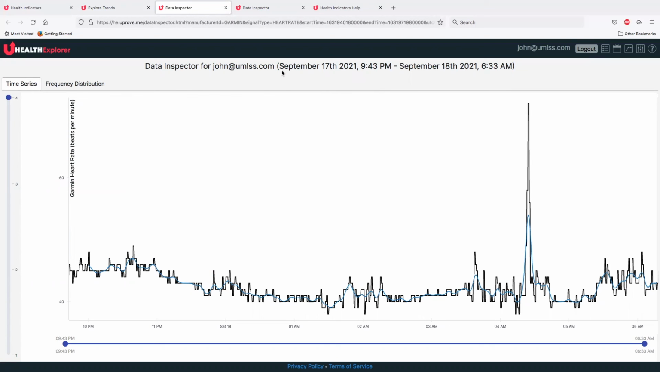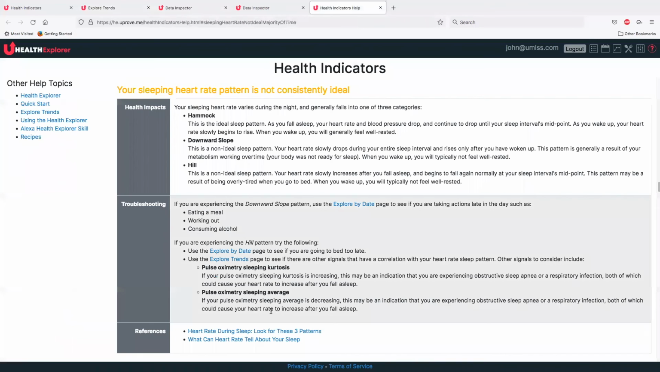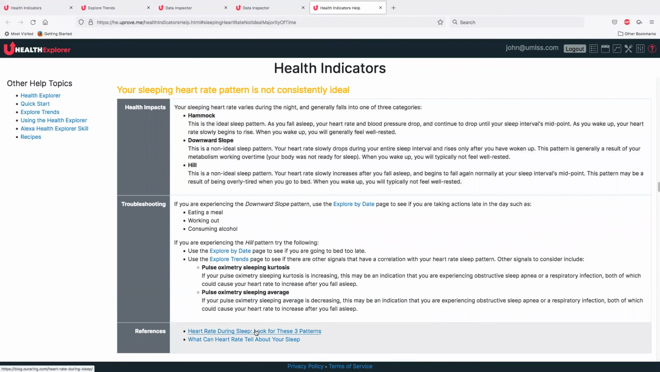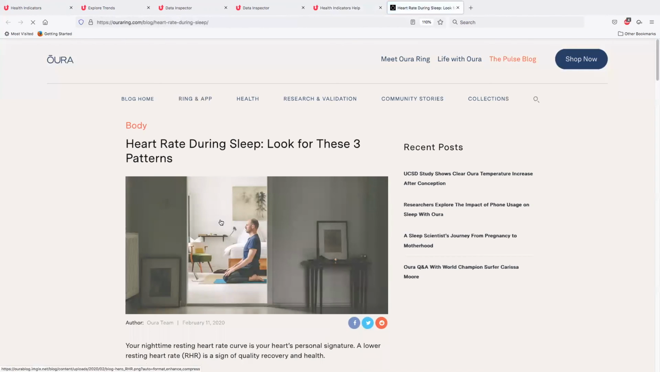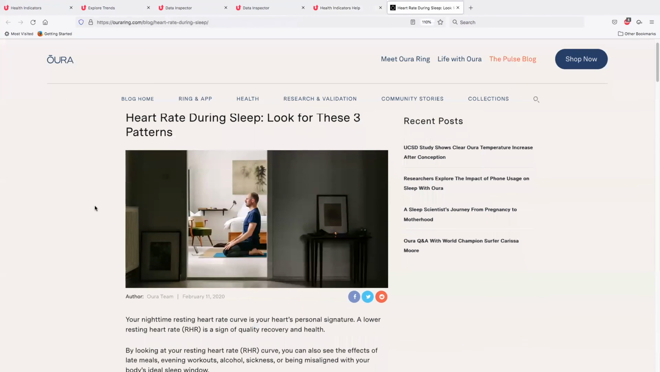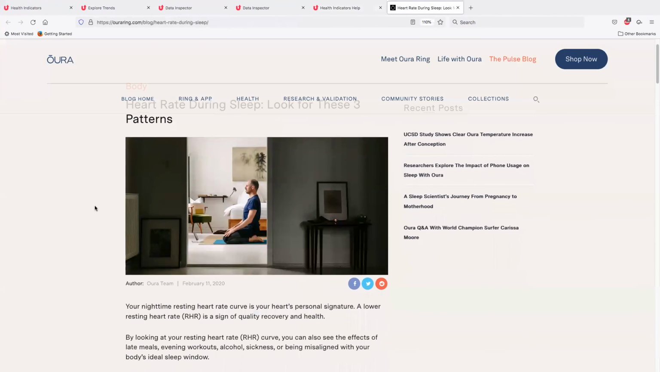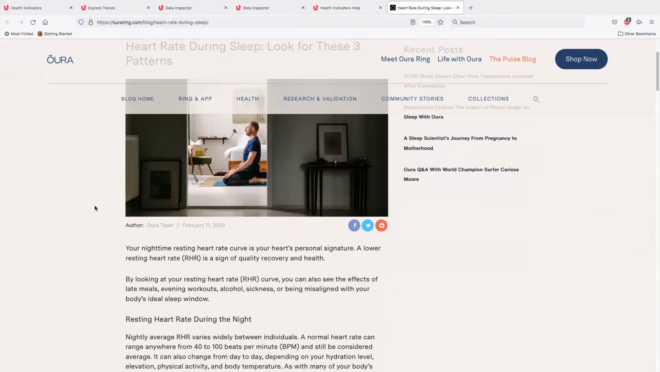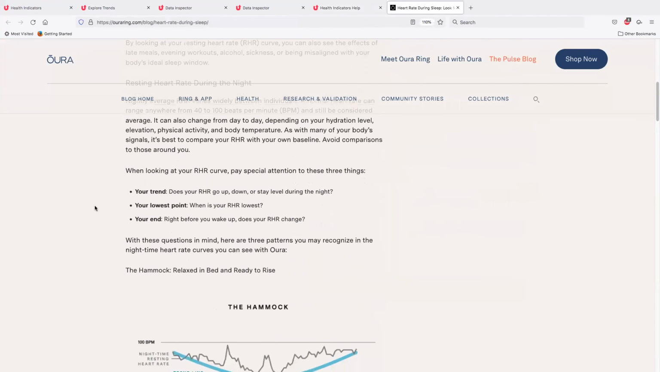So now why do we know this is an ideal sleep pattern? Let's go back to the help page. This link down here, heart rate during sleep, look for these 3 patterns. This is the documentation that Oura produces. We are essentially emulating their algorithm. It's a classification algorithm, and they describe in more detail what these various trends mean.